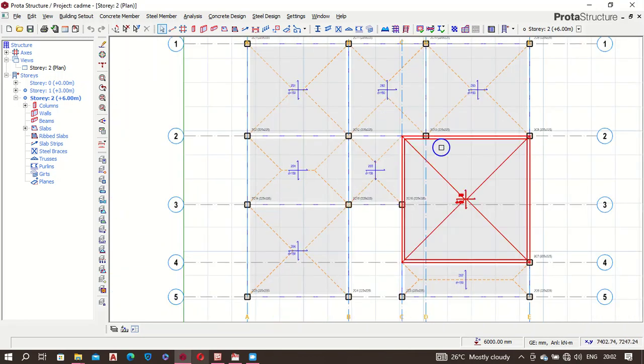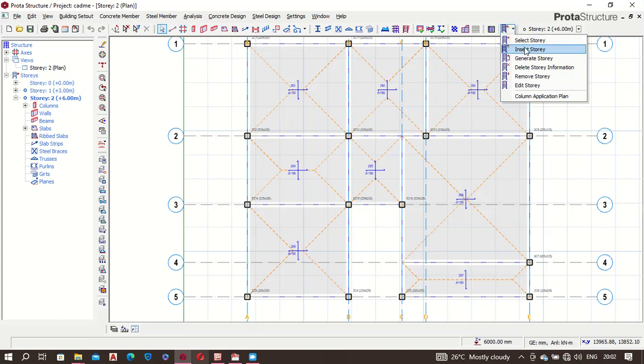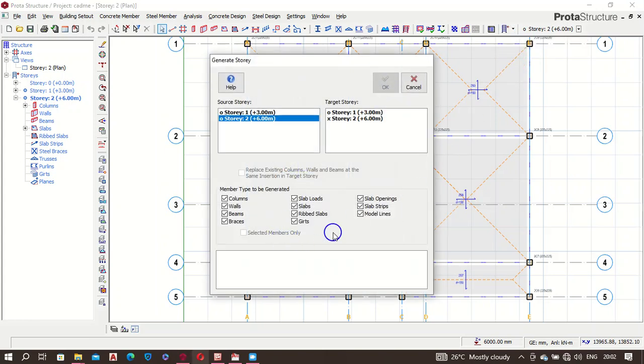What did I do? Let's go back there. Generate story. What did I do? I'm not seeing the beam.